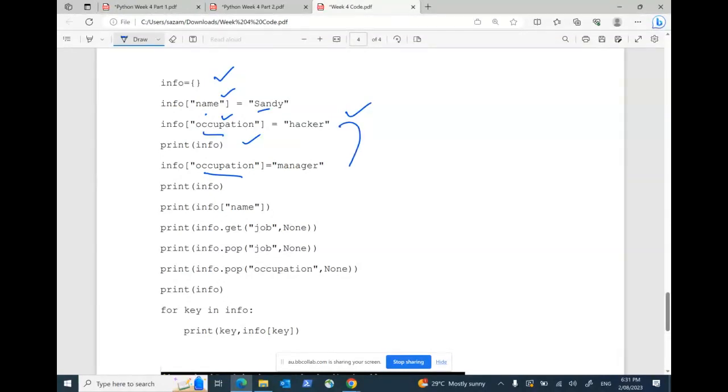She doesn't want to hack anymore. She wants to be a manager right now. So she has changed her occupation, and now she's a good person being a manager. So her key is fine, right? Because her key is name and is fine, but her value, occupation, needs to be changed from hacker to manager.